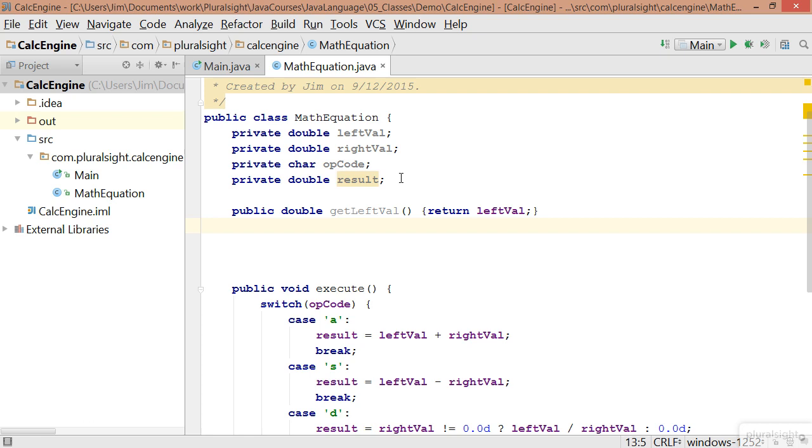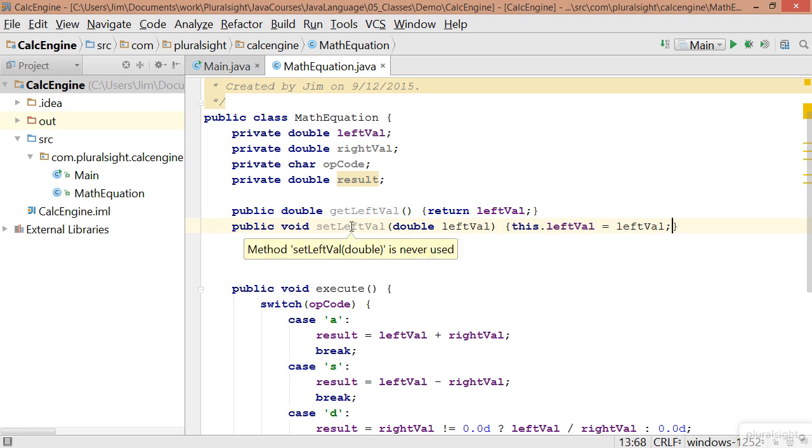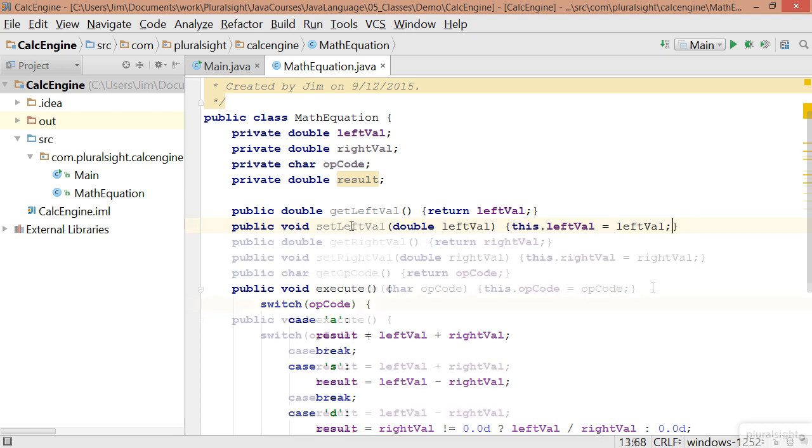For our mutator, again, it'll be public. This time it'll be void, though, because mutators don't return a value. It'll be set left val. And we'll accept a parameter of type double we'll call left val. And then from there, we simply assign the parameter to our field. Right, so that's pretty straightforward. And we're going to do that for right val and opcode as well.